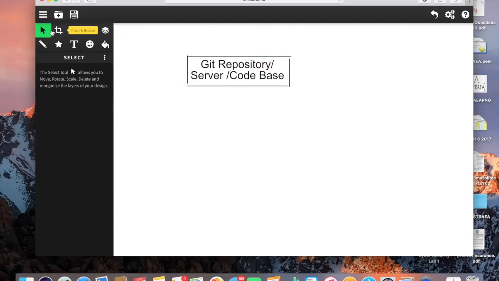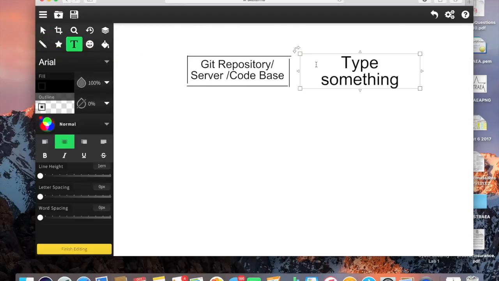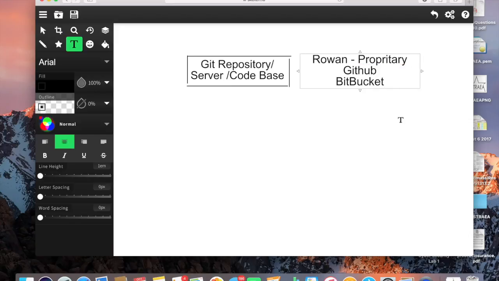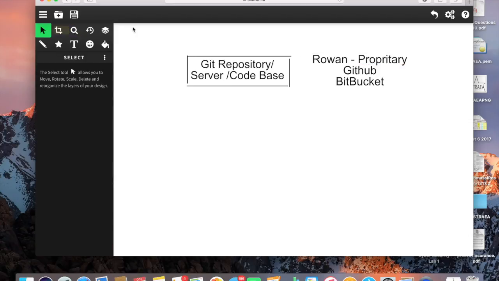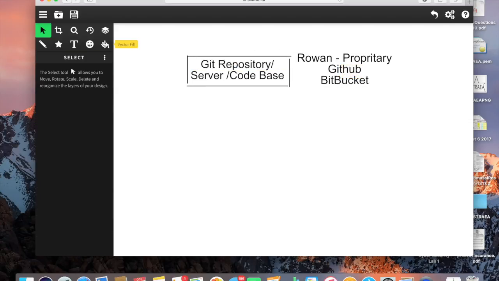Now, we'll do a little visualization here. Actually, this could be some different stuff. You could either host this yourself, so let's just say Rowan, which would be proprietary. You could also use GitHub or something like Bitbucket. All of these different services you can definitely use, and that is really what's going to host it. That's going to be your server. That's where your code lives.